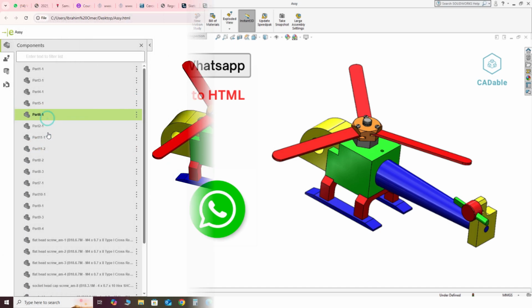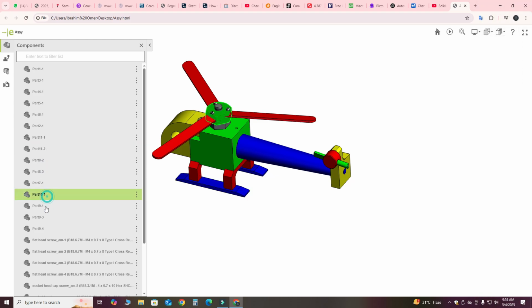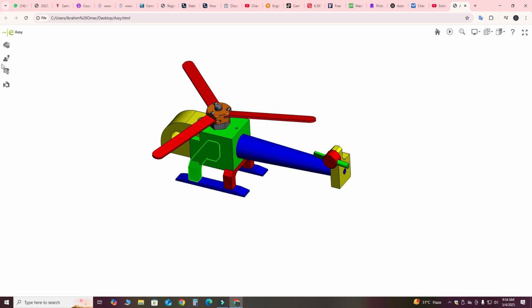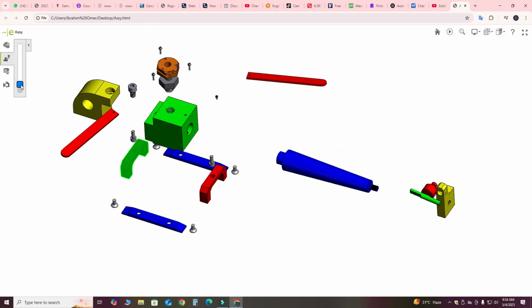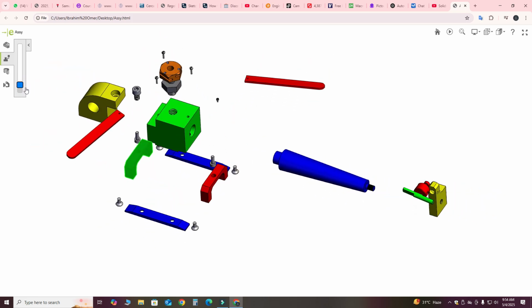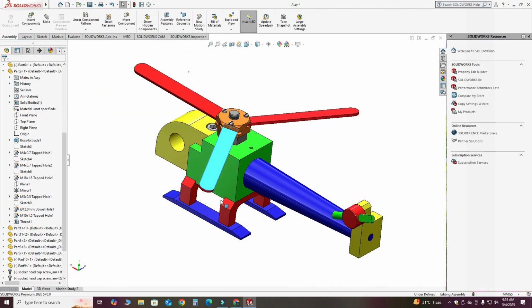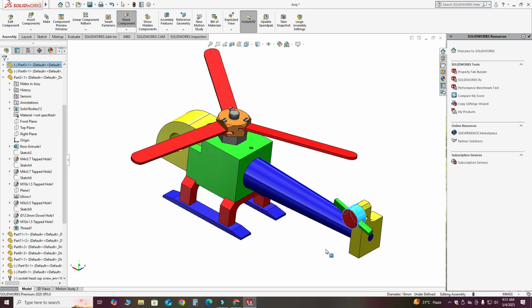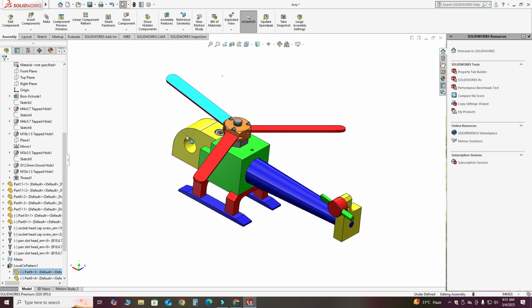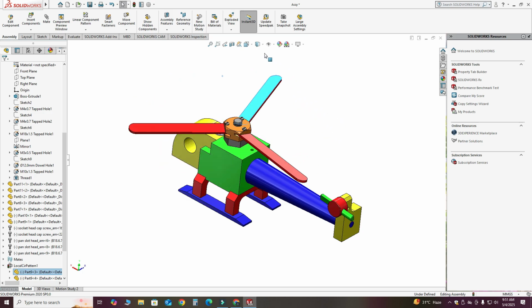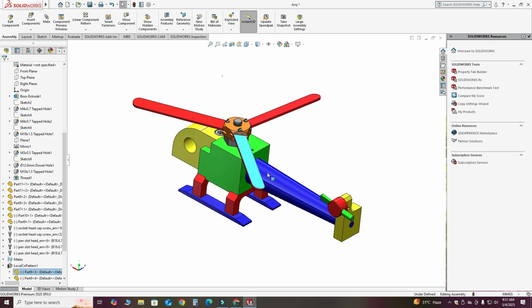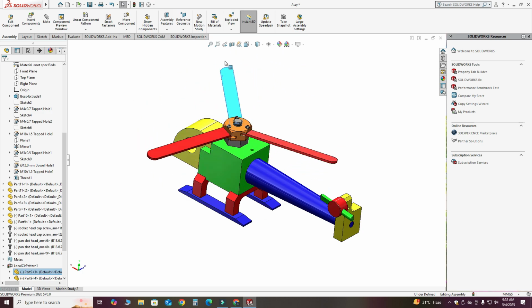This is Engineer Ibrahim Umar, and in this tutorial we will convert a SolidWorks file to HTML, and I will show you how to send a SolidWorks 3D model on WhatsApp for, let's say, client review. Basically it is an assembly, and I created this assembly for a client a long time ago. So let's say I want to send this 3D model to my client without giving them the SolidWorks file.